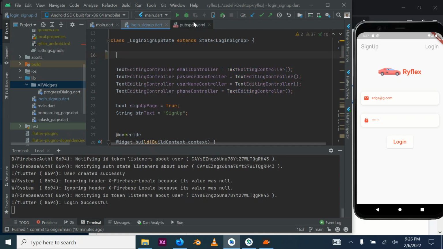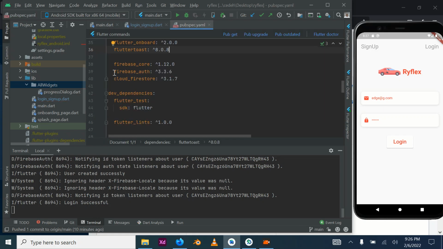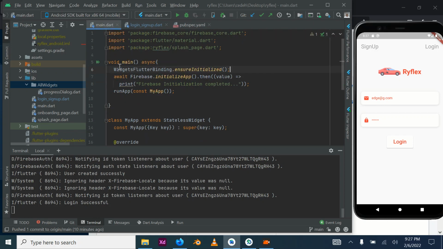On my pubspec, I've already imported Firebase Core, Firebase Auth, which I'm using for my authentication, and Cloud Firestore, which I'm using for the Firestore database. And I've clicked on pub get. I've also initialized my Firebase app here in the main method. This is so as to be able to use the Firebase services. If you do not do this, you will get tons of errors when you try to run or call any Firebase services.